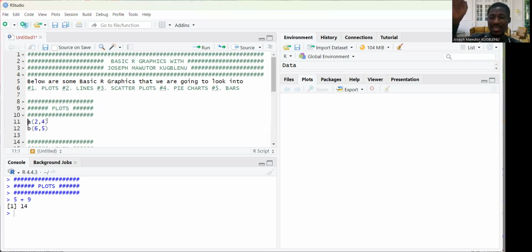Now, where they intersect, where the x and y axis intersect, you put a dot there. That is basically what a plot is, right? And again, in the case of B, I'm going to locate 6 on the x-axis and locate the number 5 on the y-axis. Okay, then you plot, right?